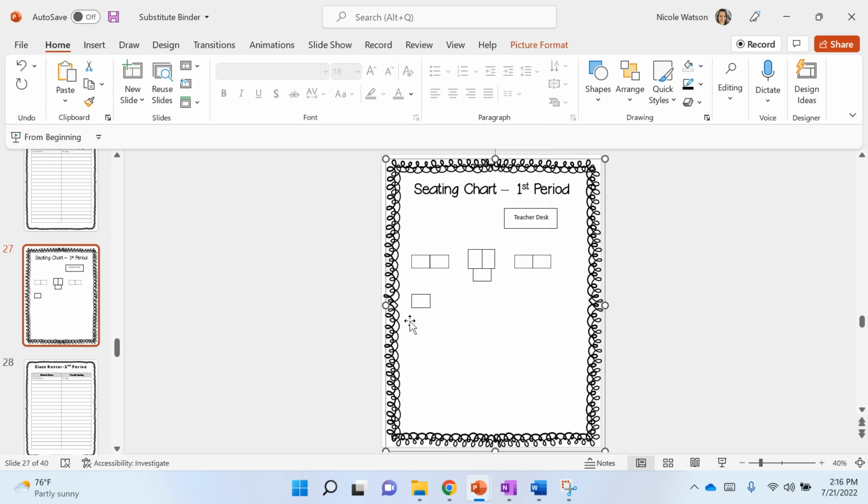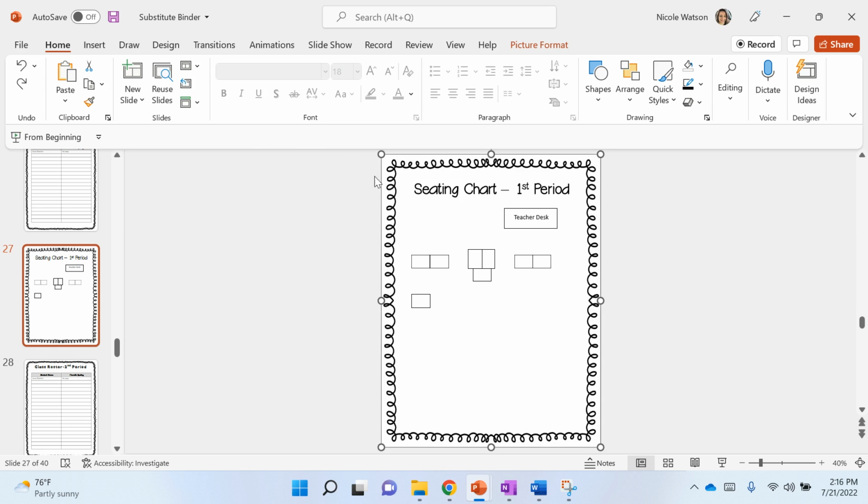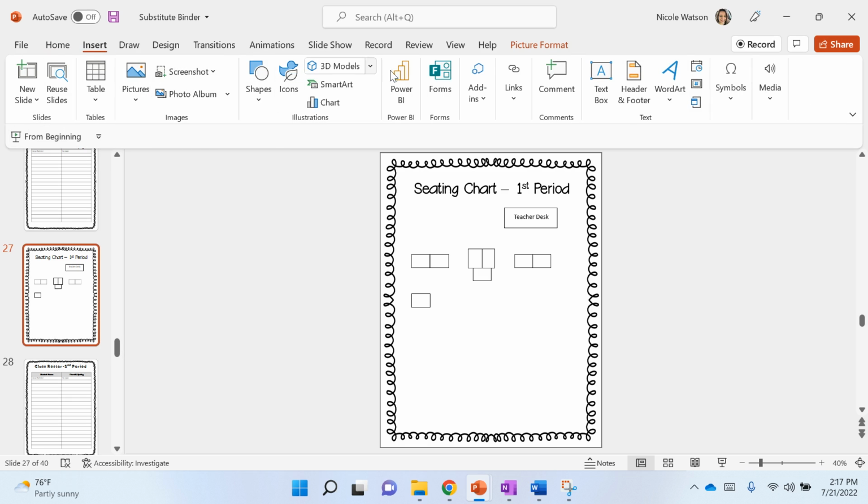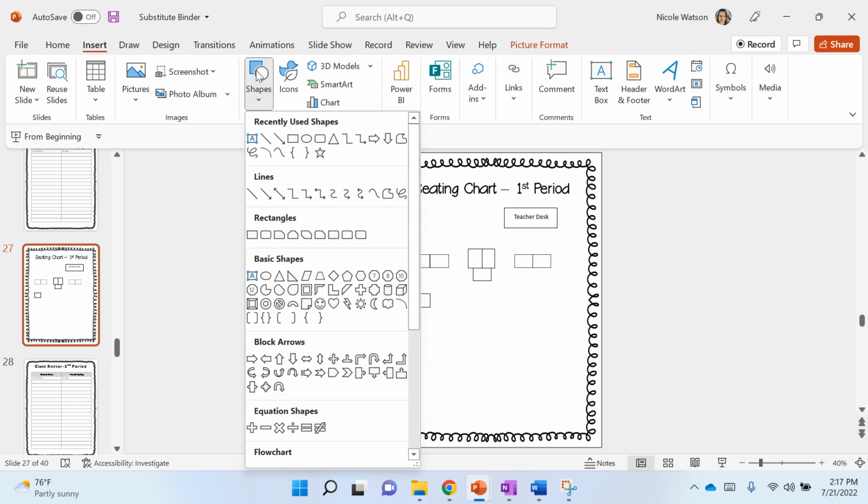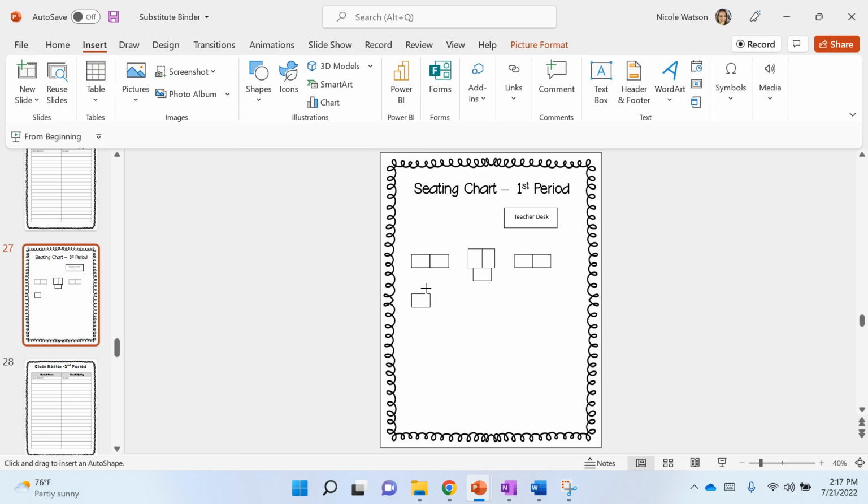Copy. Oh, it copied the background. Let's go ahead and undo that. And I'm going to lock that background so it doesn't do that again. All right, so let's insert another shape. Looks like it may have locked that background as well, which is fine.